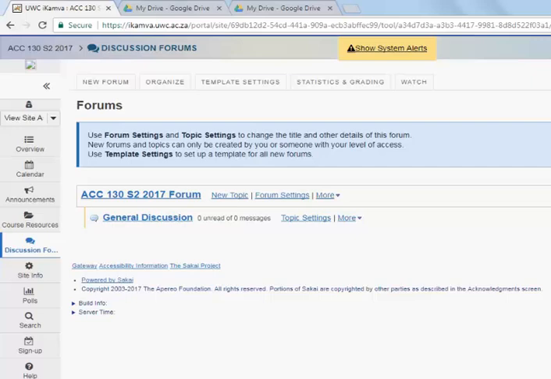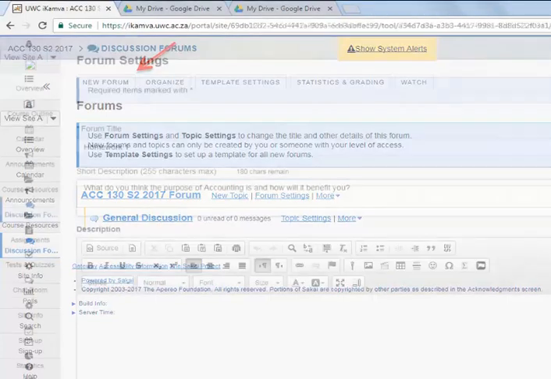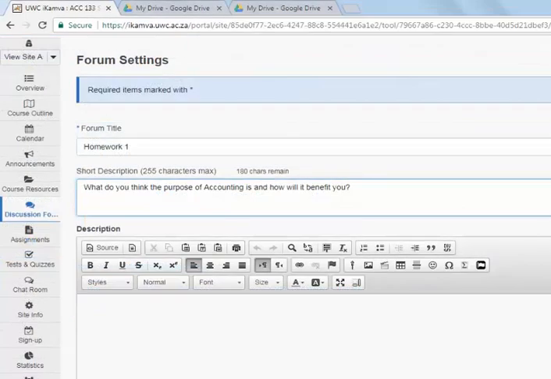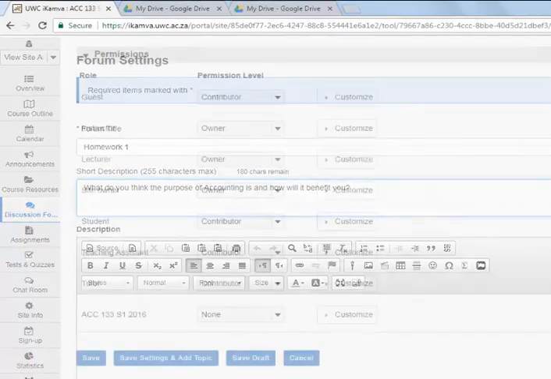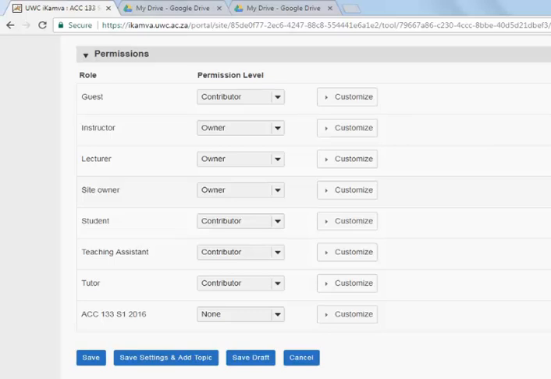So if you wanted to start a new forum, you'd click on the new forum tab. Once you click on the new forum tab, it gives you this page, and the only required information here is the forum title. So I would normally mark it homework 1, and if you wanted to put in a short description, you are welcome to do so. If you scroll down, it gives you options at the bottom. We've got save settings and add topic, and so on.